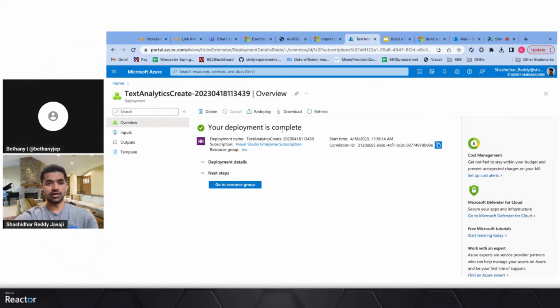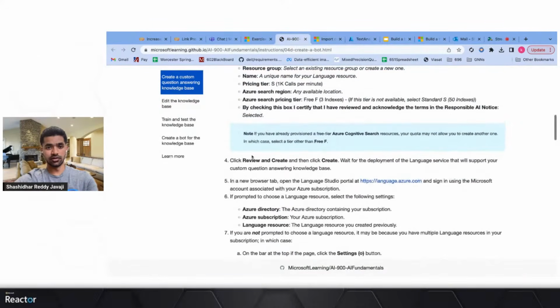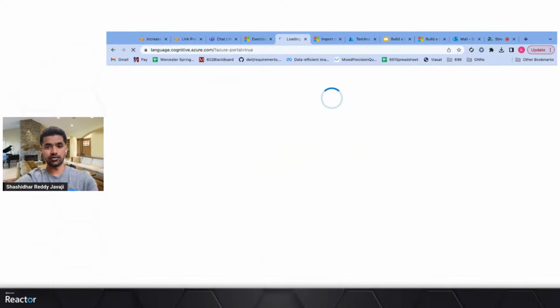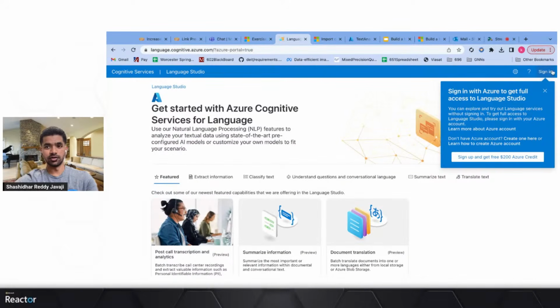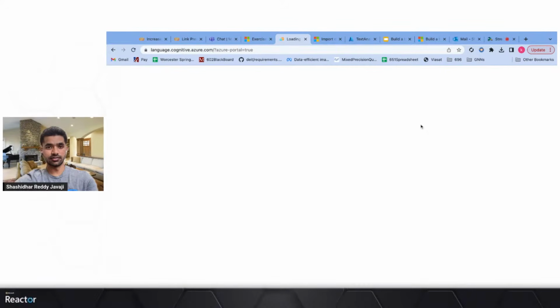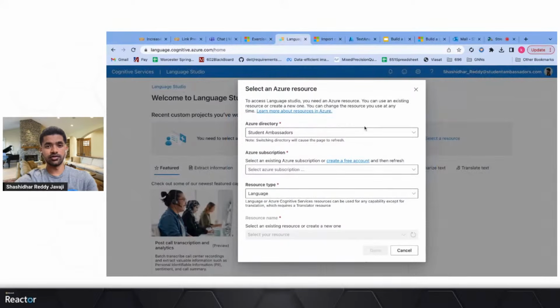So this is deployed, and once this is deployed, we can use it. And go to the language Azure. So this is the language studio. You can just sign in, and you'll be taken to this page after you have signed in.